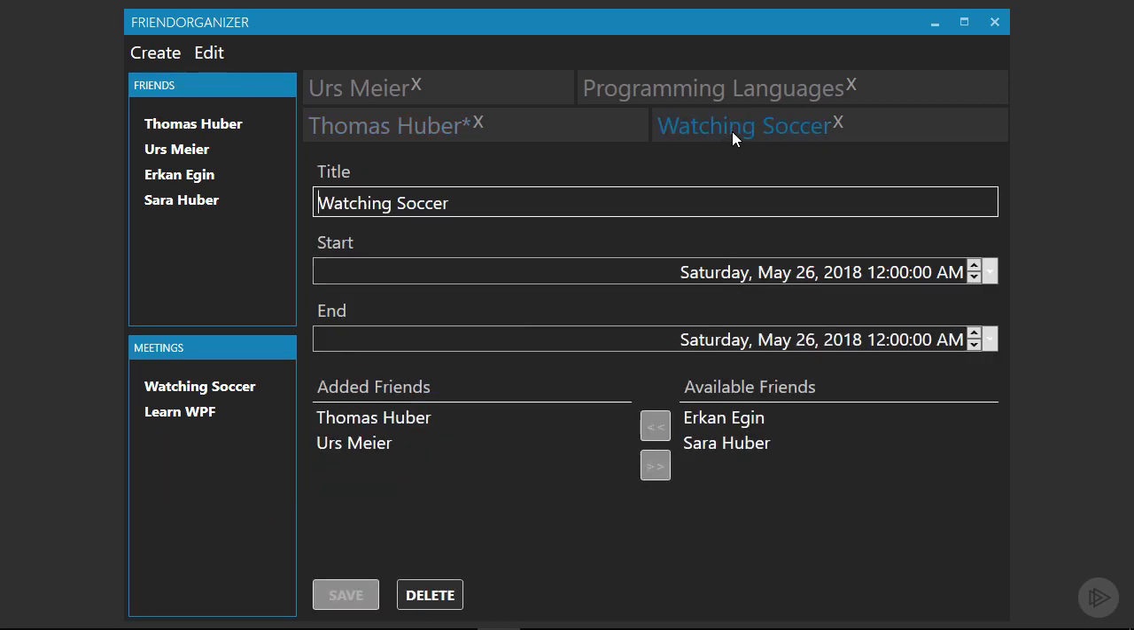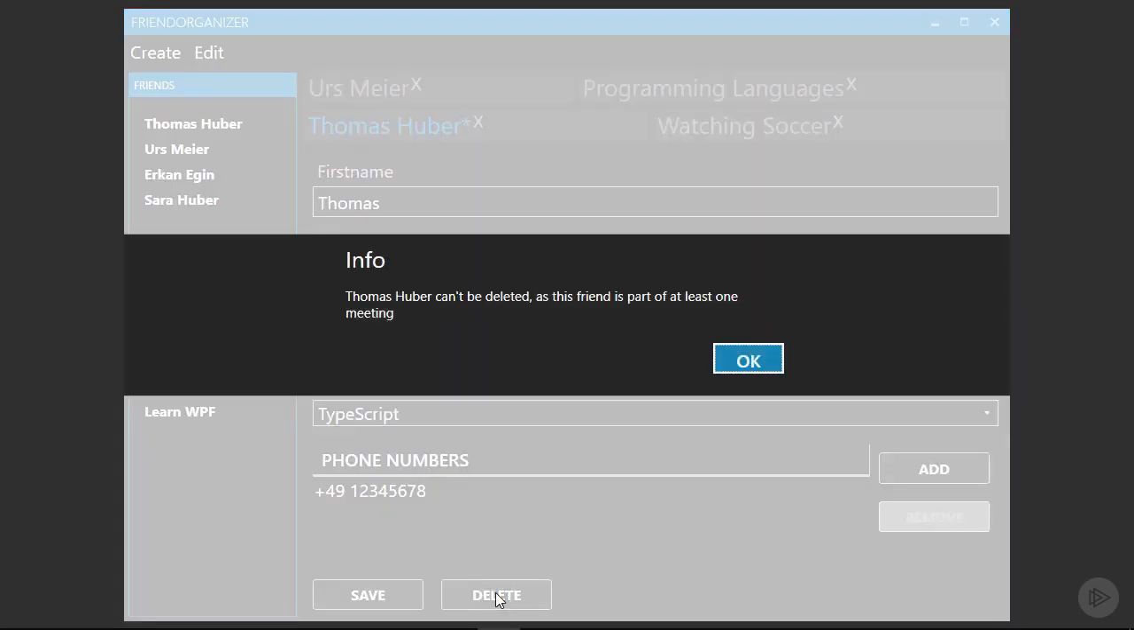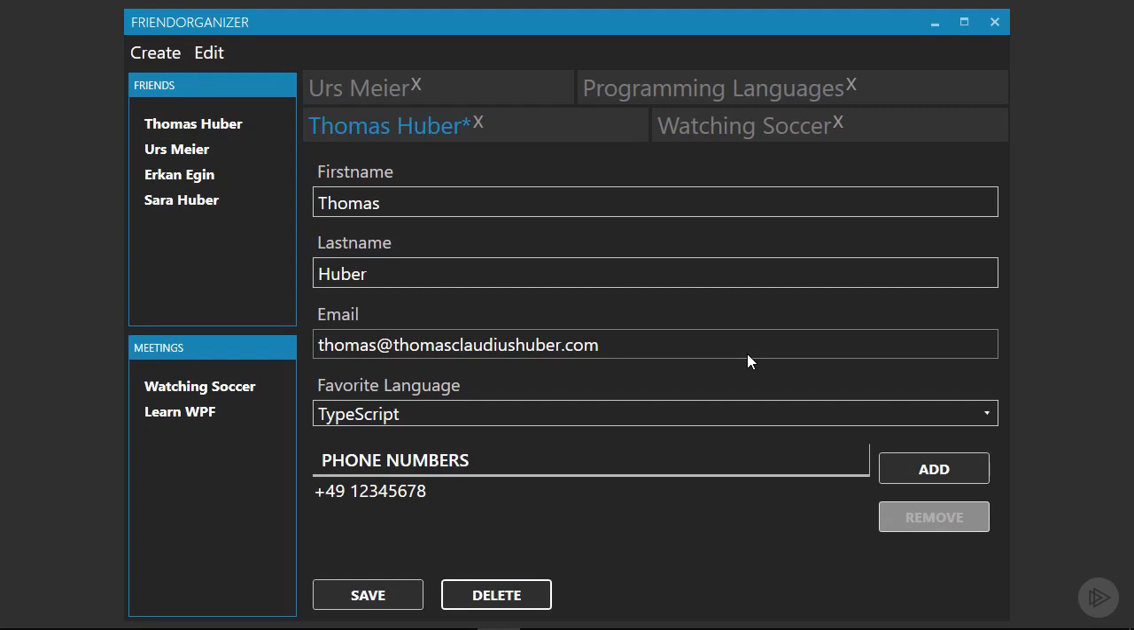On the meeting screen, we have also implemented the many-to-many relationship between meetings and friends. As you can see, Thomas Huber is part of this meeting, so when I try to delete him, I get a message: Thomas Huber can't be deleted as this friend is part of at least one meeting. So we check these references and we only allow to delete a friend when he is not part of a meeting.